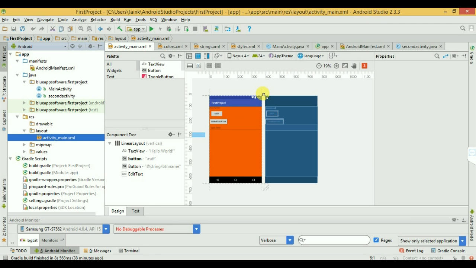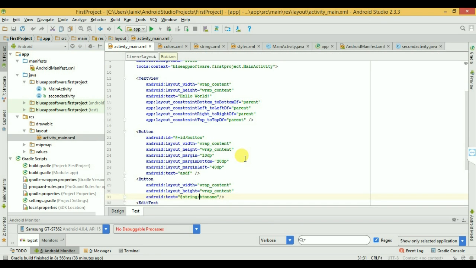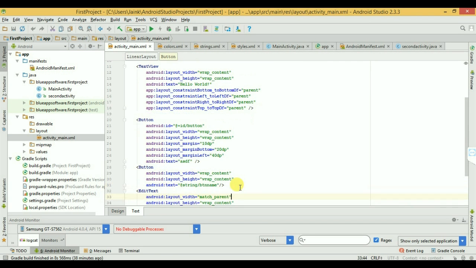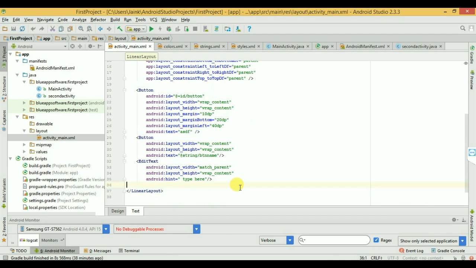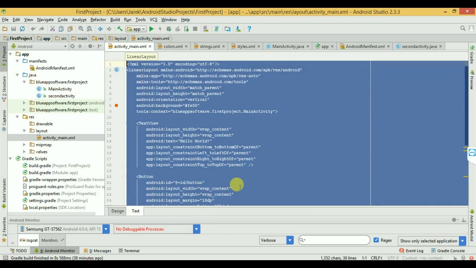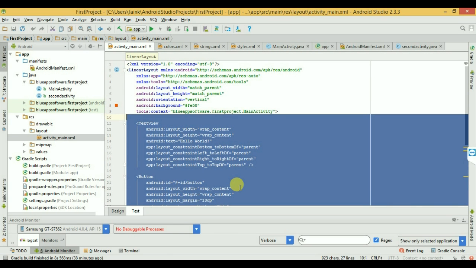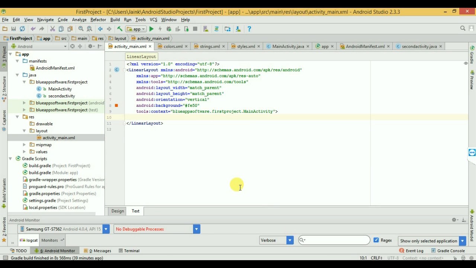As you see, this is our old activity, which we created last day. I am going to remove all these things. As I told in yesterday's session, every layout file, meaning this XML file, has one main activity or main layout. So first today we will discuss linear layout.